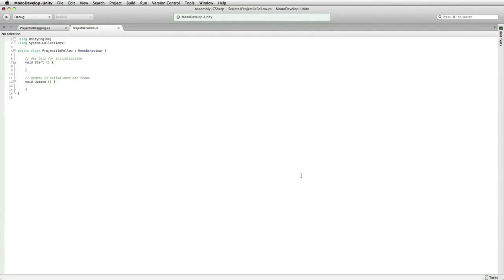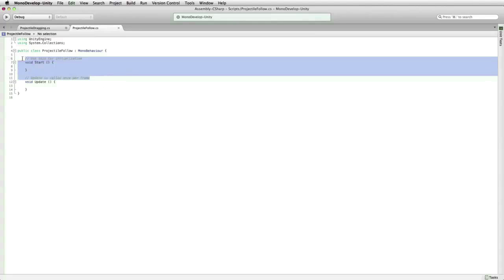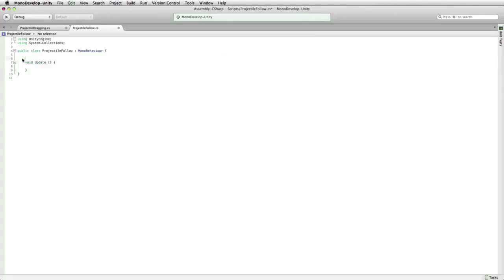So we have our new script, projectile follow, and we want it to follow the projectile, grab the camera, and move it with the projectile. So we're going to need some references. First of all, I'm going to clear out some of this extra code, which we don't need. And our references are going to be a public transform, which is the projectile that we're going to follow.